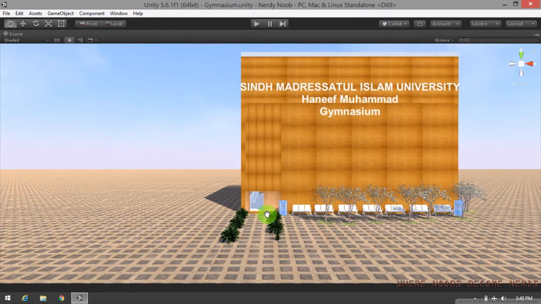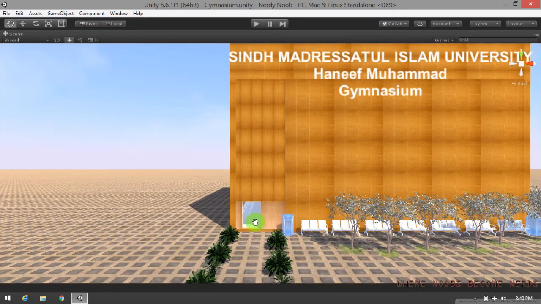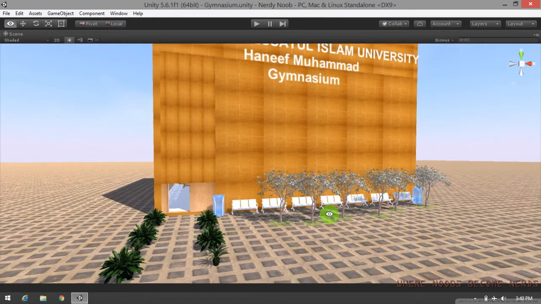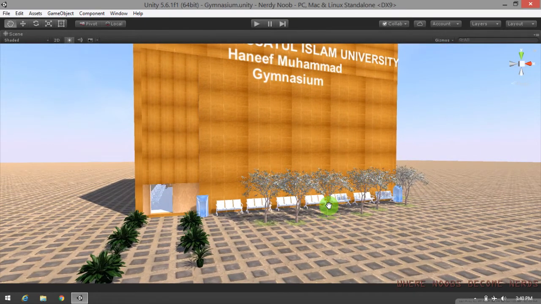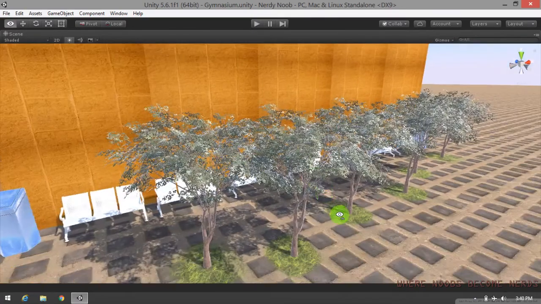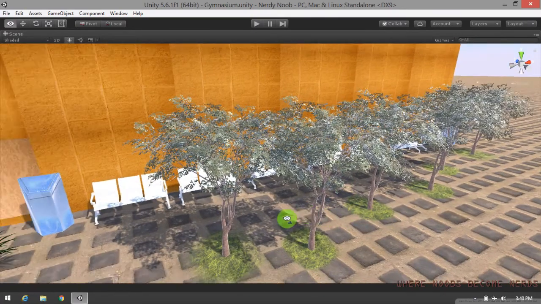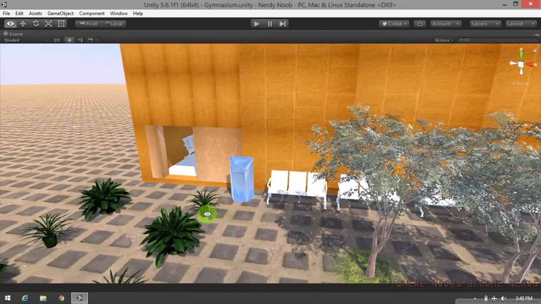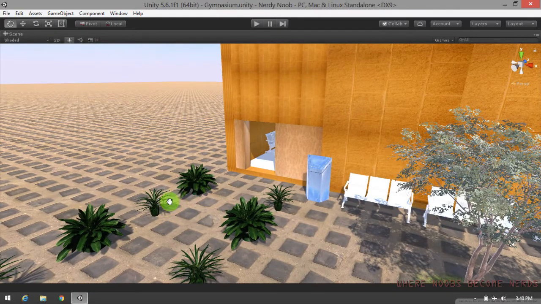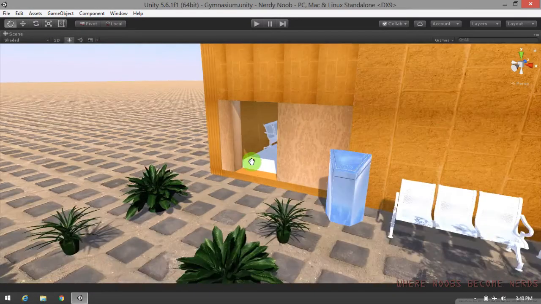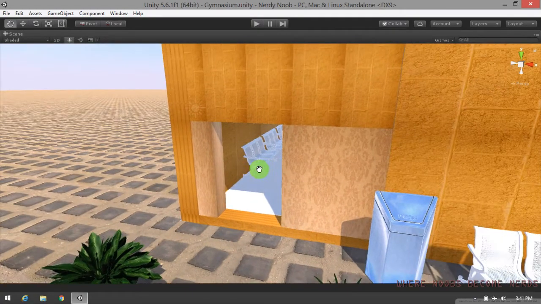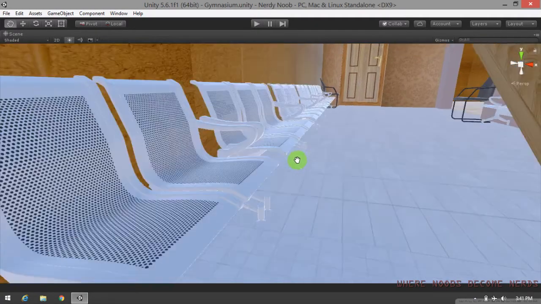This is the main entrance for the gymnasium, and here you can see the sitting area along with some trees. And I also want to know whether the color of the plant pots is correct or not. This is the area for the main entrance. Let's zoom in a bit.